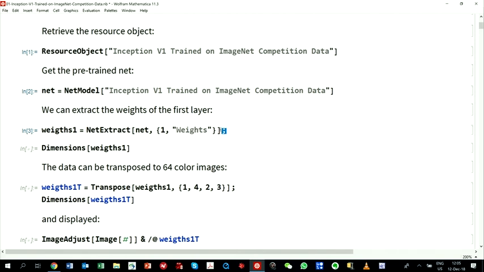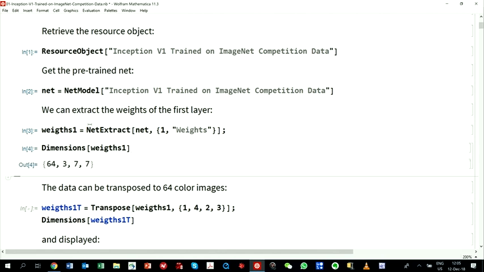I put a semicolon here so I don't see it. So what are the dimensions of these weights? Okay, 64 by 3 by 7 by 7. It makes sense. It already said in the metadata that they have 64 filters, and these filters are color filters, and they are each 7 by 7. So can I see them? Can I see the filters that the network has learned?